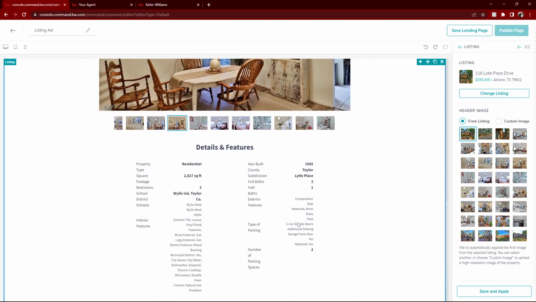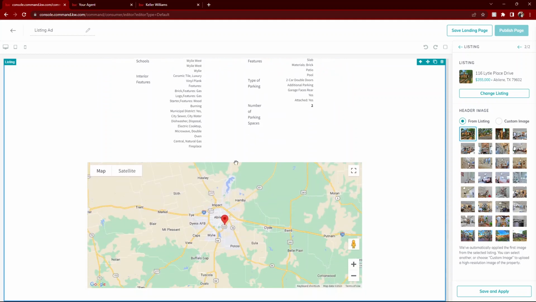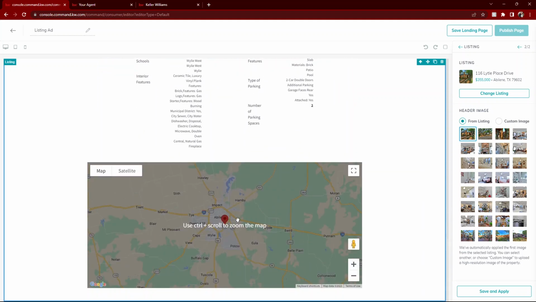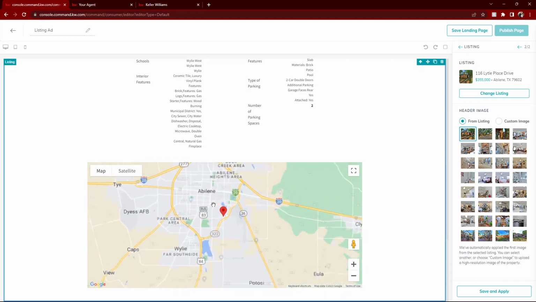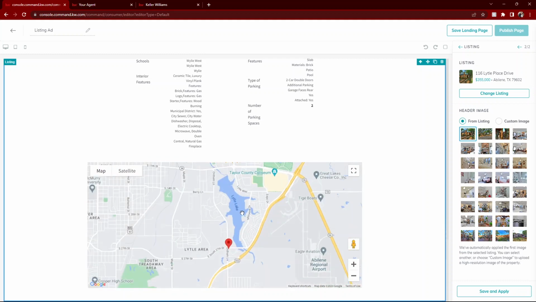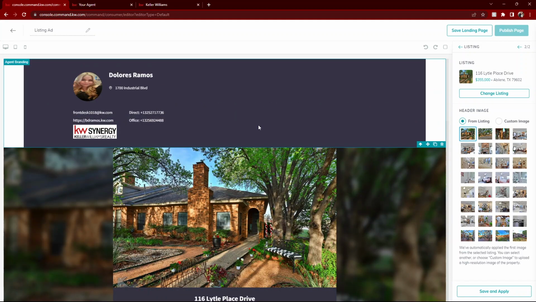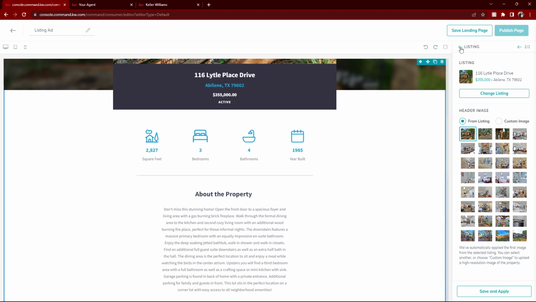We have all the details and features, county, subdivision, full baths. It's got a half bath, the exterior's composition, and all of these things. It's going to show us where it is about. And we can use our control and scroll to even zoom in so that way we can see this is over here in the Lytle Lake area, right? So now we have our information, our listing information.